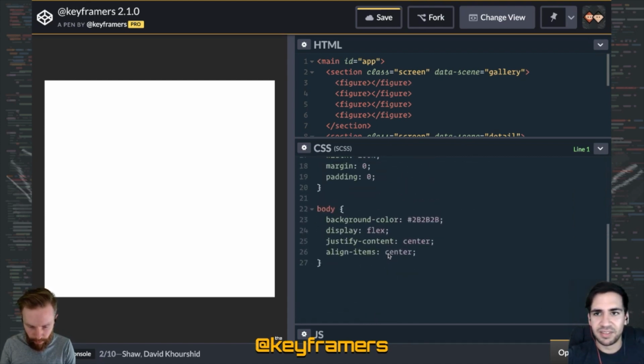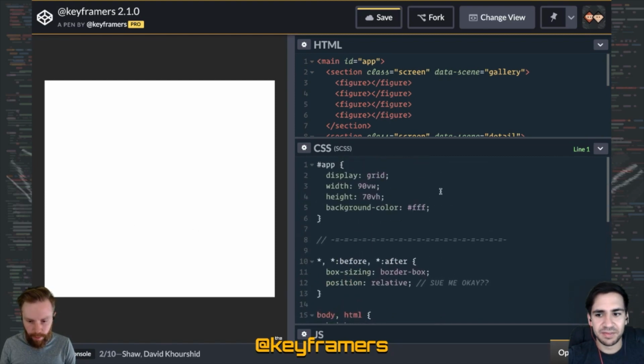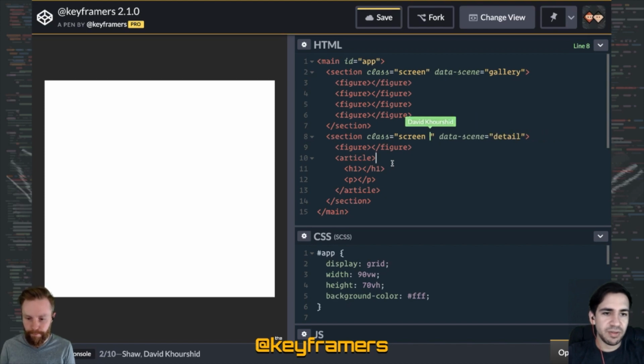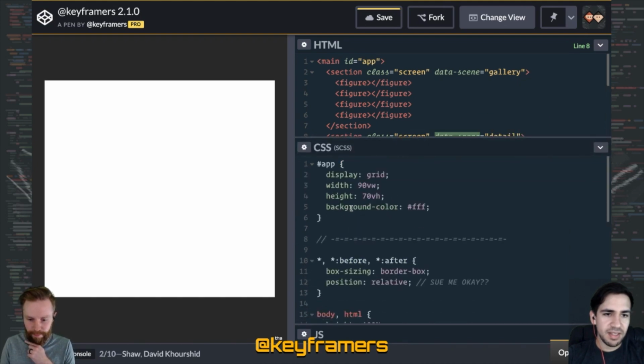Okay, so you've got a good amount set up here. Looking at our HTML, we've got data-scene equals gallery. I assume that's going to be our navigation page. And under data-scene detail, that's going to be the zoomed in view. I like separating these into their own data attributes. You could have something like screen-gallery if you're using classes, but I like this because it enforces that only one thing can be in this data attribute.